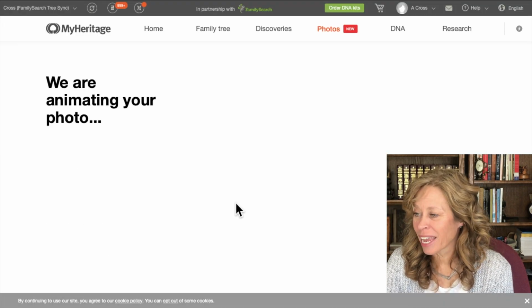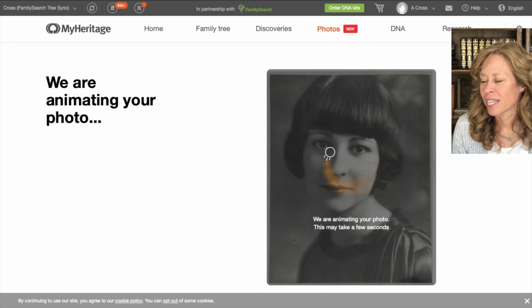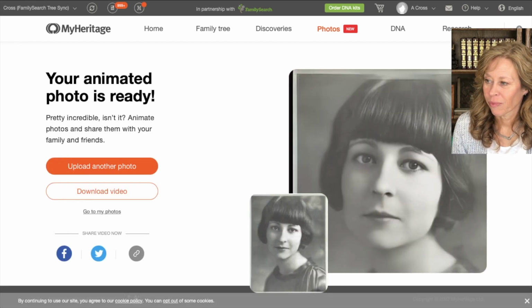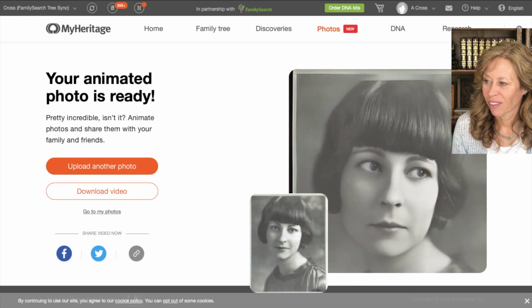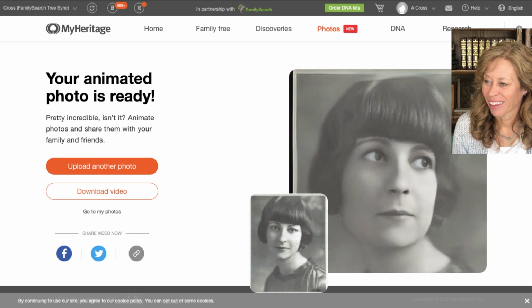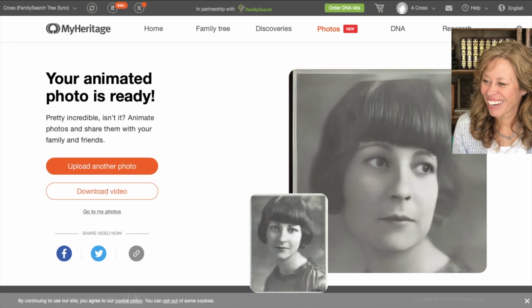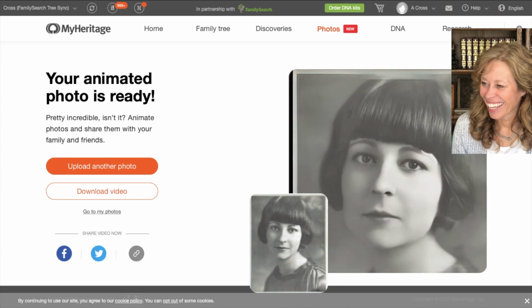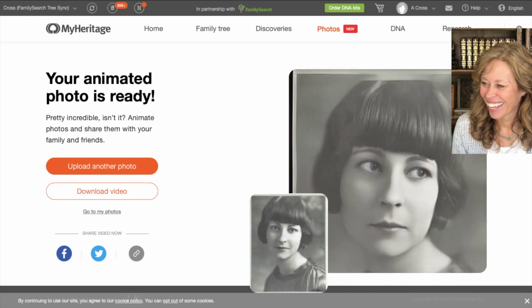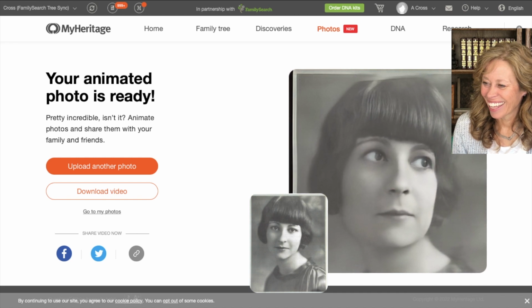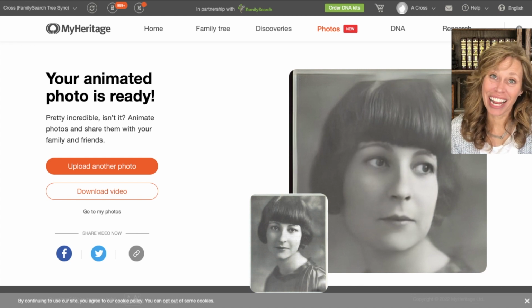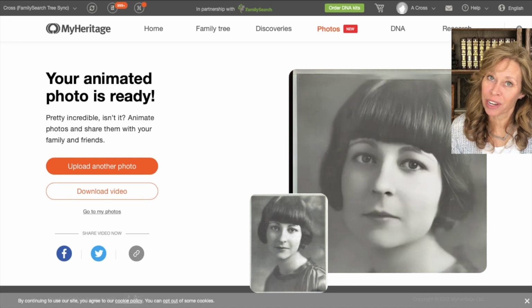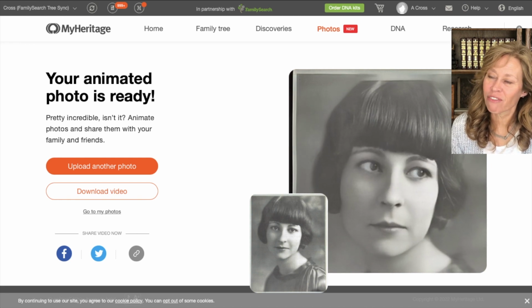All right, so this is my Grandma Hazel again. So it's taking some time for this to work. That's kind of crazy. Look at that. That's kind of crazy to see your ancestors kind of come to life. And I bet this is something that kids would really enjoy doing. And that's a great way to get kids involved in genealogy.